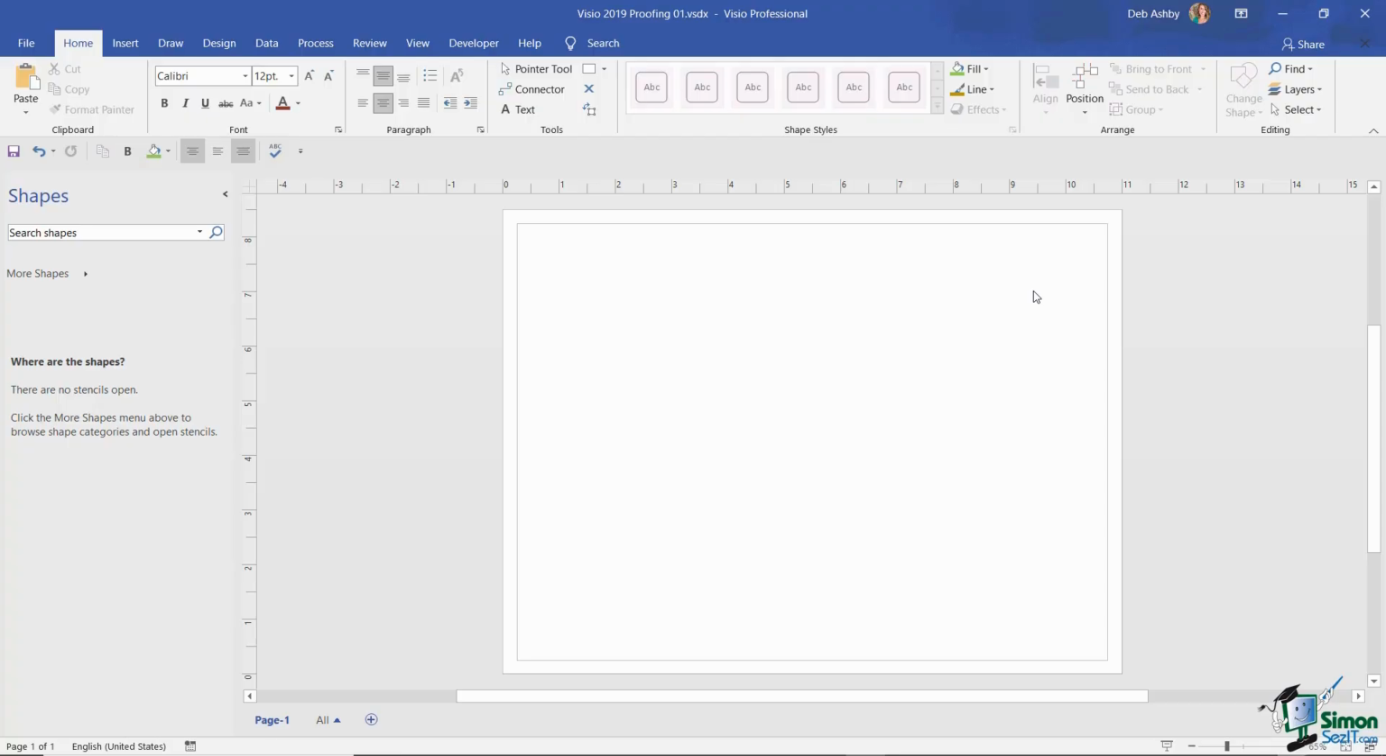Now, when you are spell checking in Visio, you really have two choices. You can spell check as you go, or you can spell check as a specific exercise at the end. So once you've completed your diagram, you might just want to run a spell check on the entire file. But let's talk about checking spelling as we go first.